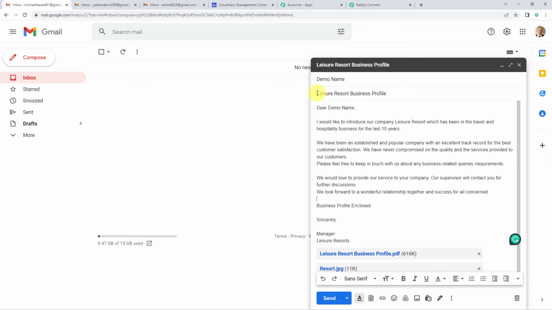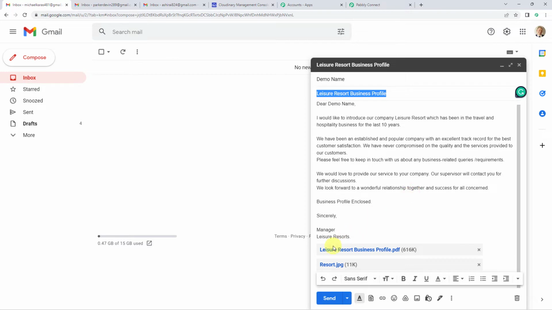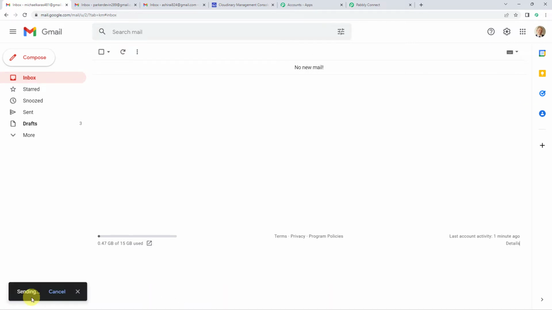Here we can find the subject line as Leisure Resort Business Profile. And here I have added 2 attachments, that is the Leisure Resort Business Profile.pdf file and this is the JPG file. This is the resort image. Okay, and now let's send this mail. Sending, message sent. Okay, so the mail has been sent.